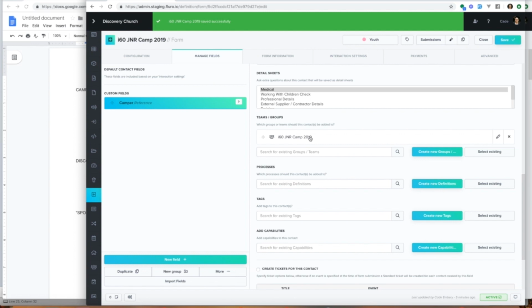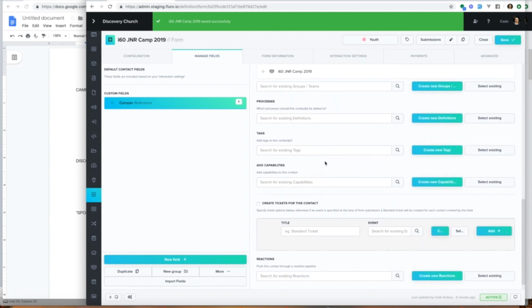Now for processes, if you wanted to add them to a follow-up process, we could check that as well, and then these people would get added there. Tags, capabilities, you can do a bunch of other stuff. What I actually want to do here is click create tickets for this contact, which means that when this form is filled in, a ticket will be created for the contact for the event that they're signing up to.